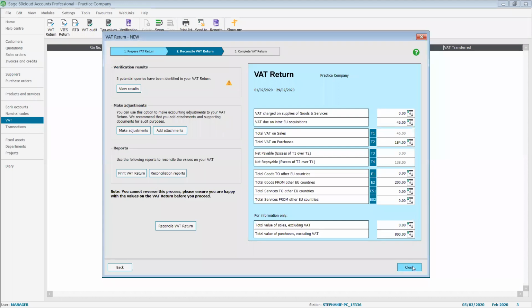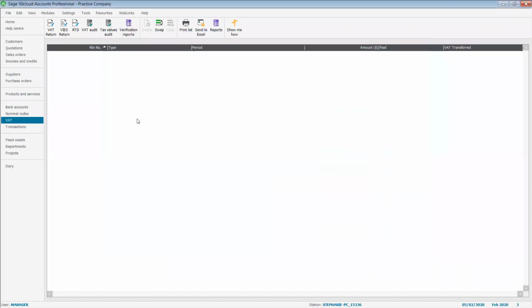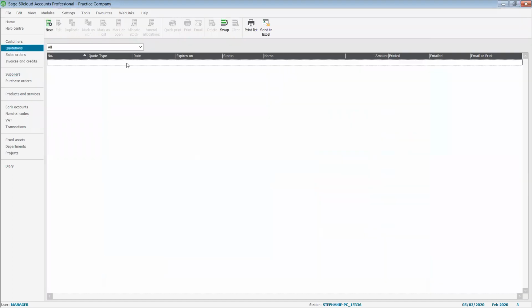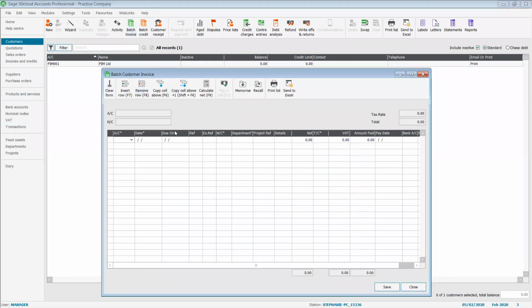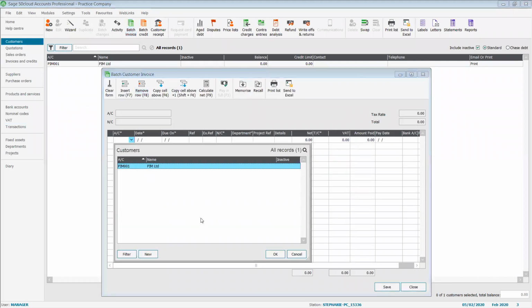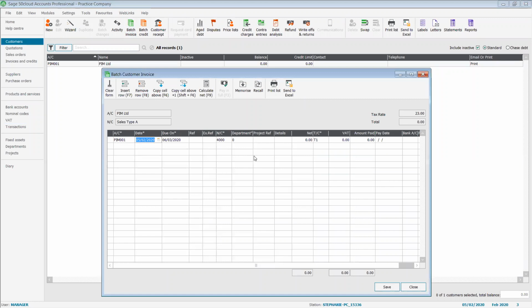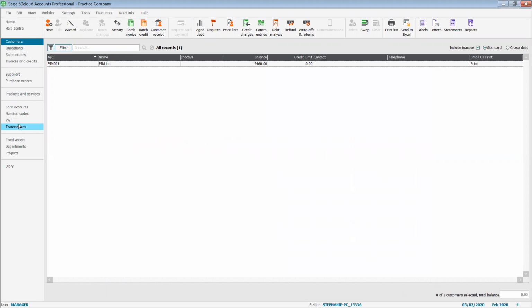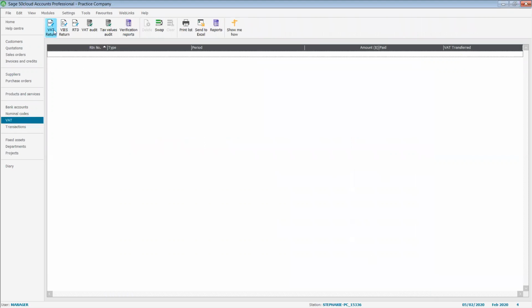Okay. Now what I'm going to do is, again, just to make sure we're nice and clean, pop a customer invoice onto the VAT return. So I'm going to pick up my customer here. Again, today's date, not concerned about the references or the nominal codes. And I'm going to pop in maybe €2,000. So at T1, it's €460 in the VAT. So I'm going to save that, close out of that, and pop back into my VAT return.